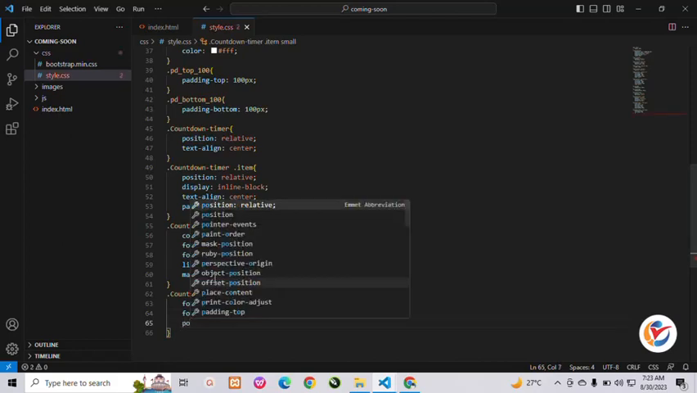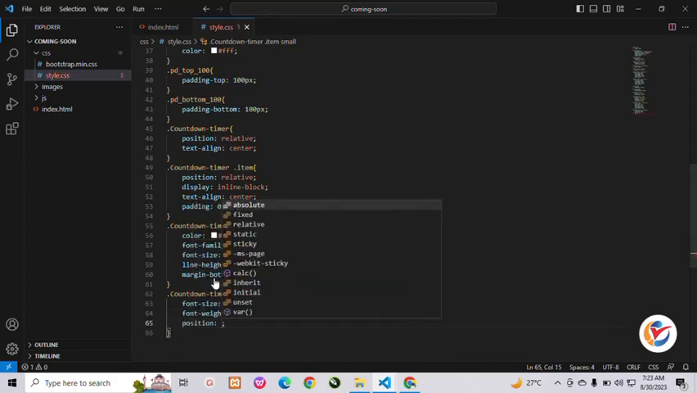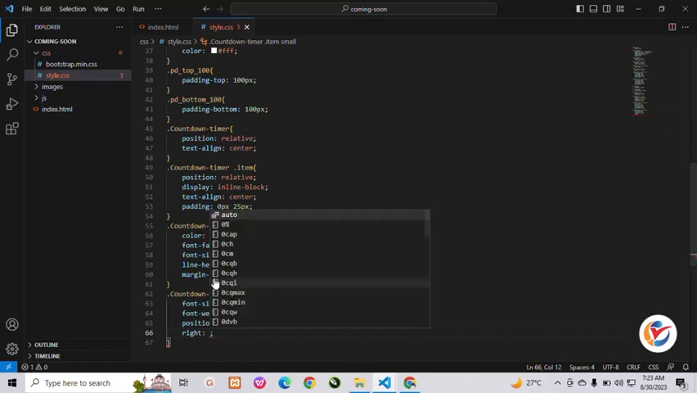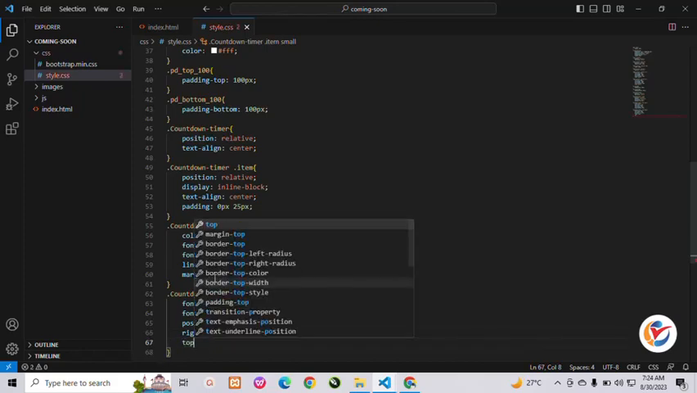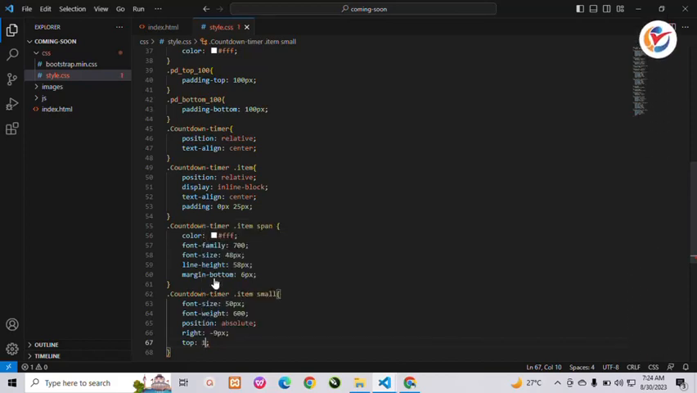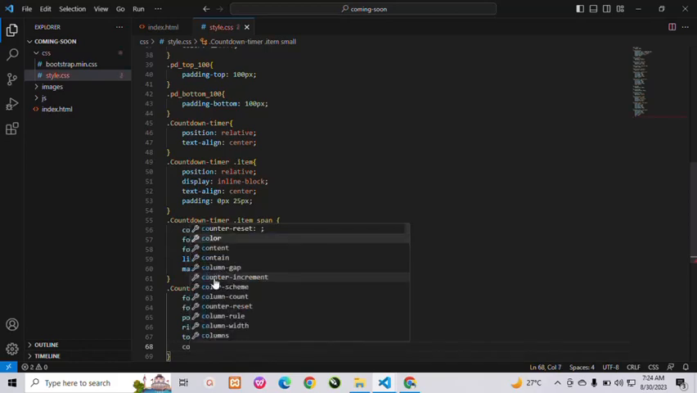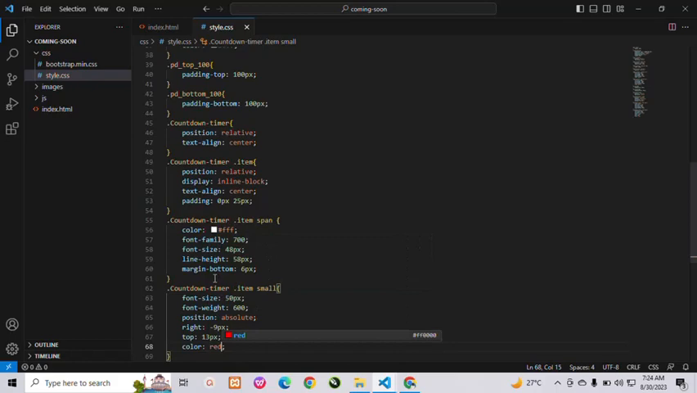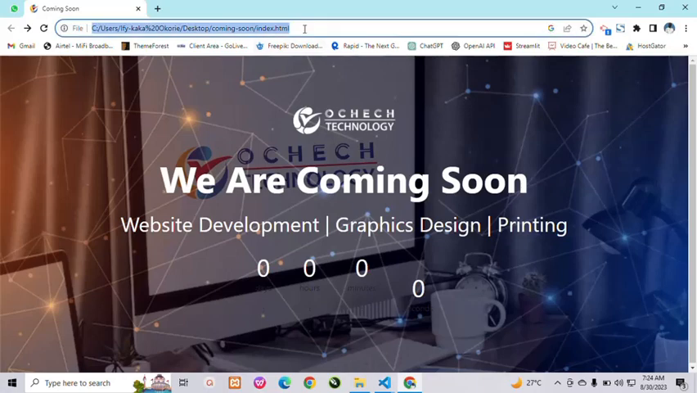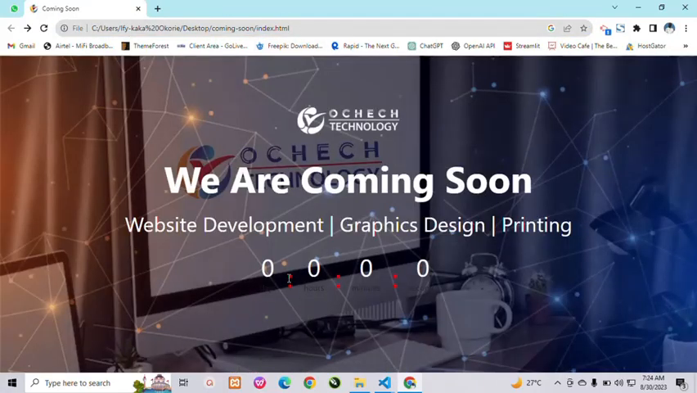Next is the position. For this one we want to use absolute, and then right, I want to give a little difference with the right, -9 pixel. And then top, let's set the top to 13 pixel. The color for this one, let's make a change. Let's use red. Let's save and let's come back. Let's refresh, and if you notice now we have red for the span, which is a column.